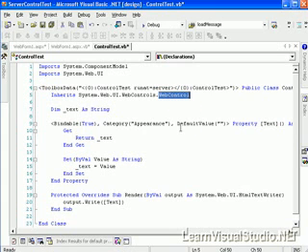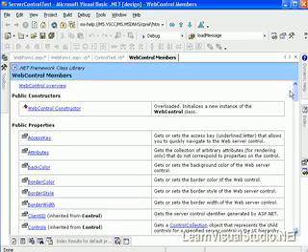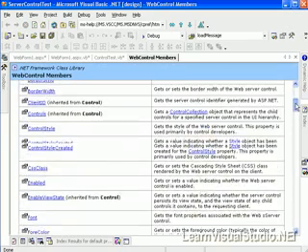Next, we see that we have a private property called text, and then we have a public get and set method to be used as the text property.